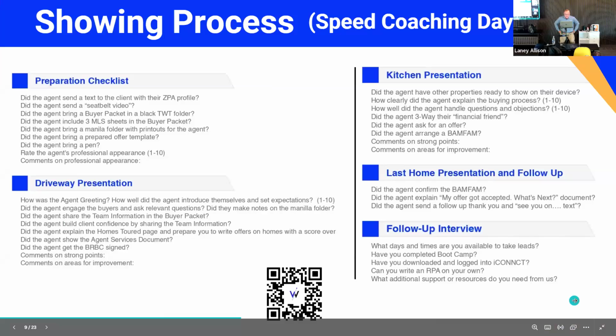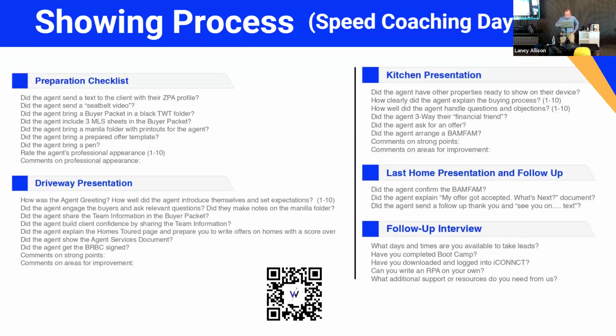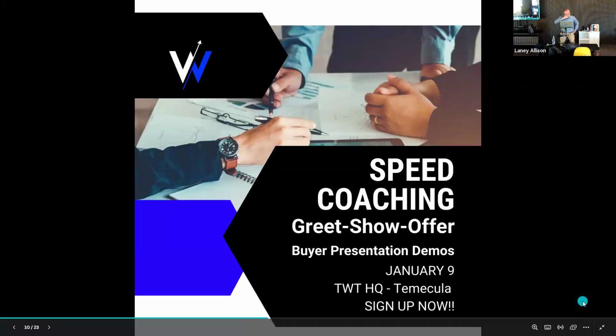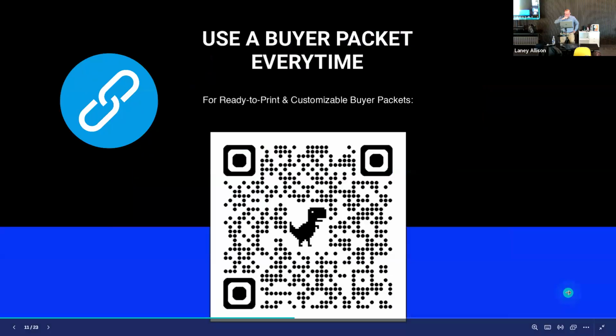All right, here's our showing process. Make that smaller. You bet. No problem. Okay. So go to the next screen. I just want to see what's coming up next. Next screen.